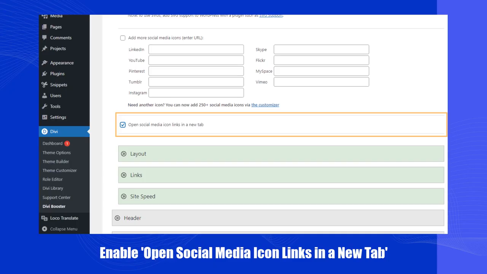Once you've accessed the Icons subpanel within Divi Booster, look for the option labeled Open Social Media Icon Links in a new tab. Simply check this box to ensure that your social links will open in new tabs. This setting is a quick and effective way to keep your visitors on your site while they explore your social media profiles.